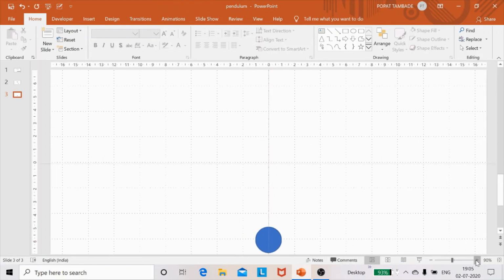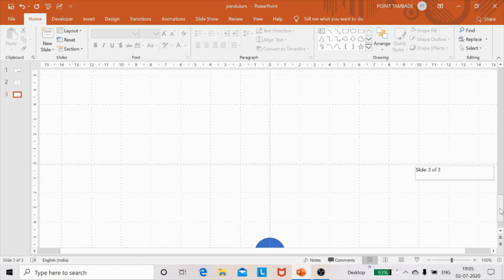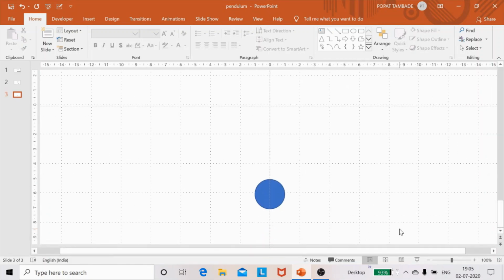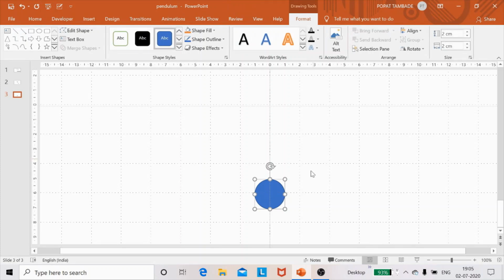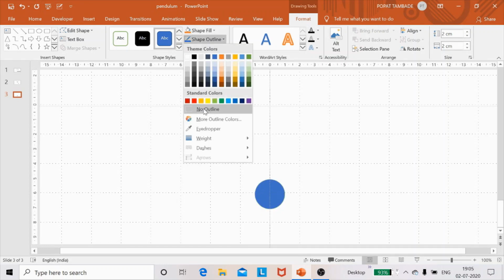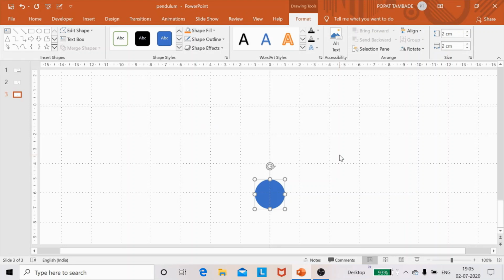Now we will convert this into a spherical shape. Just I will zoom in here to get a proper view. Now, by default, this circle is filled with blue color and it has an outline that is also blue. So first remove that outline. For that purpose, go here, that is Shape Outline, and then choose No Outline. So now the outline is removed.